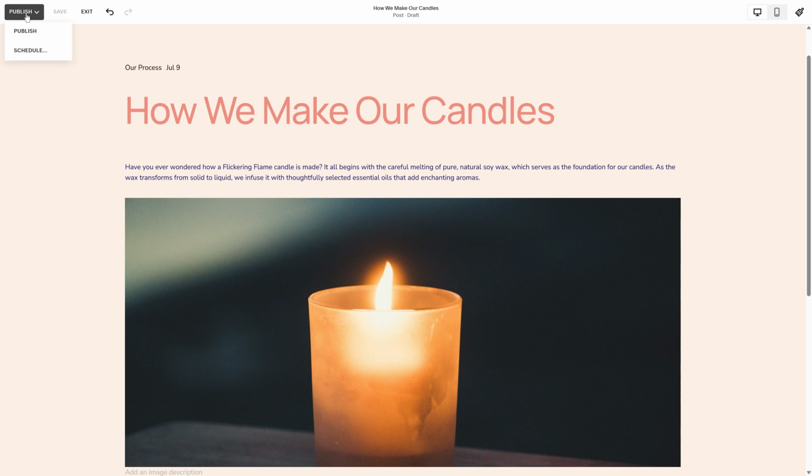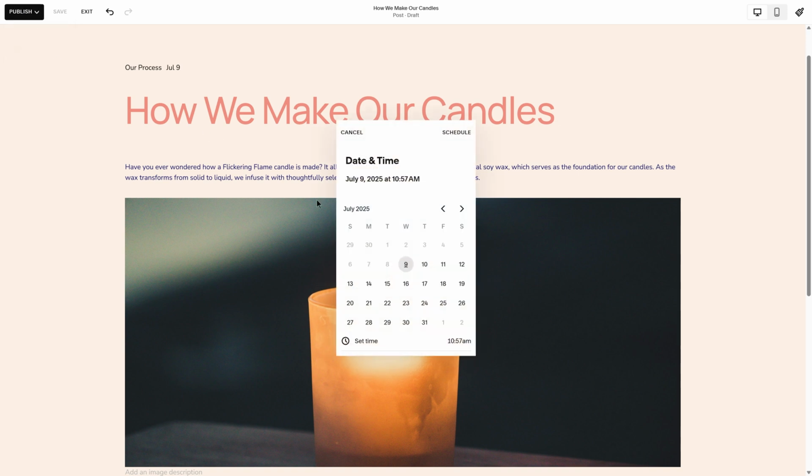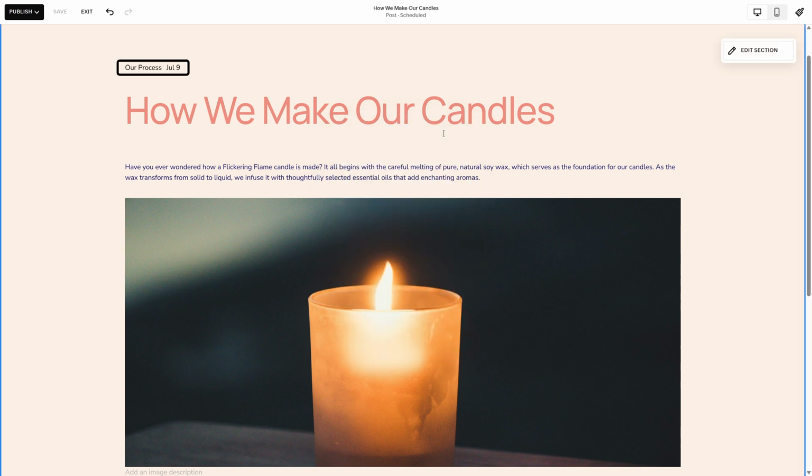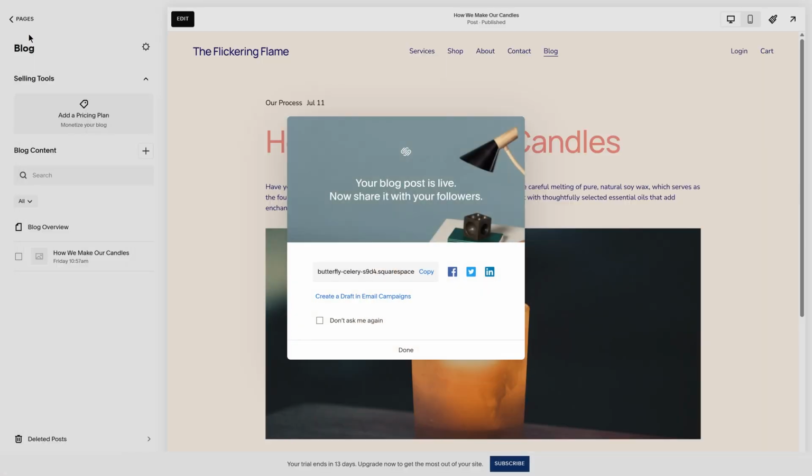Publishing immediately is simple. Just select Publish from the drop-down menu in the top left. To schedule it for later, select Schedule. You'll be able to set a day and time for the blog to become available. The date displayed in the top left of the page where we access blog post settings will update automatically. And there you have it. Your first blog post is live.